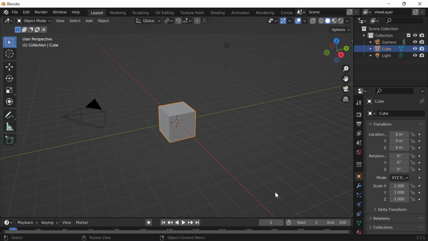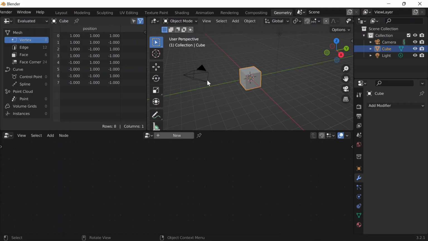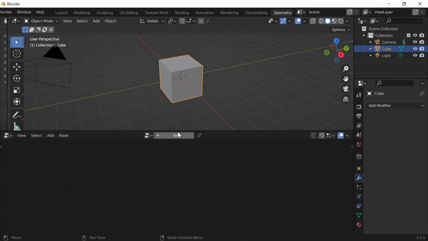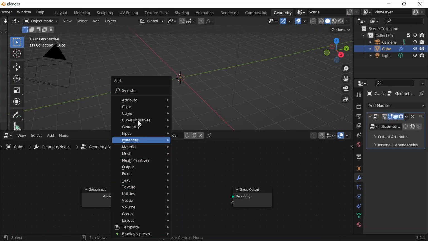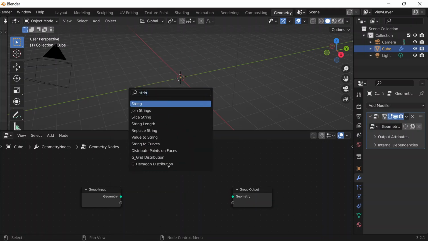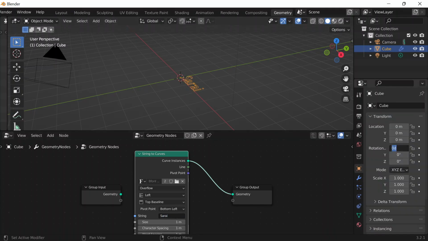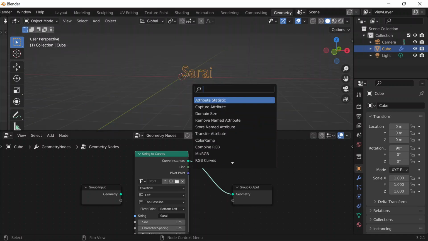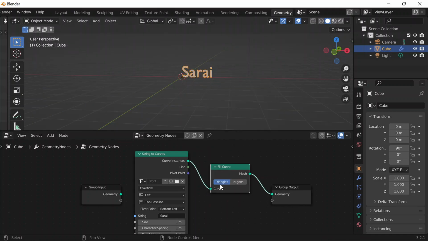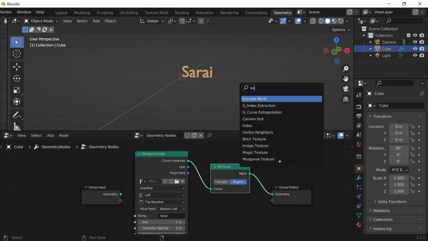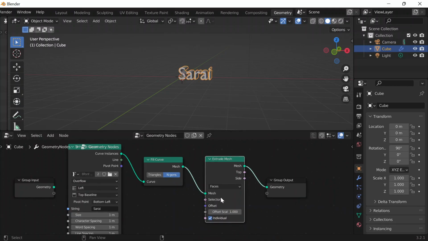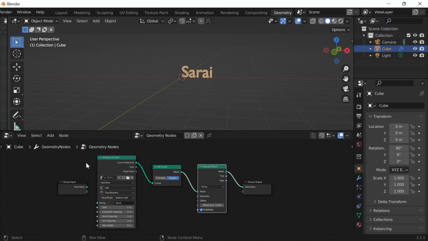Alright, new. Okay, so geometry nodes. Alright, new, disconnect, Shift A, string to curves, put that in there. Sarai. Alright, and then 90 degrees. Alright, and then fill curve. Change it to n-gons, then extrude mesh. Shift A, by the way. 0.1. And that's literally it.